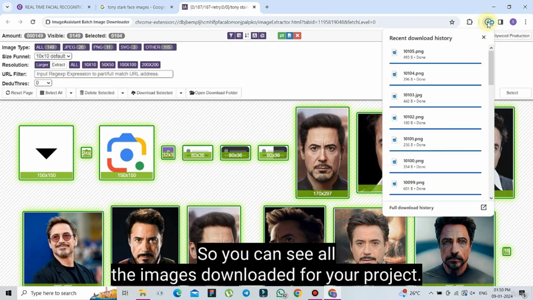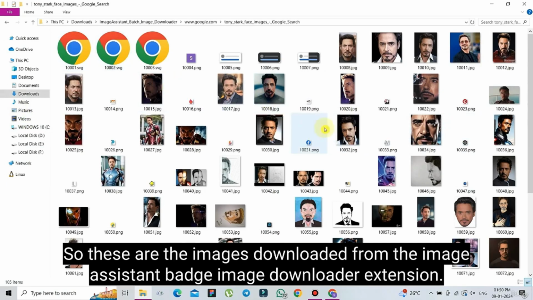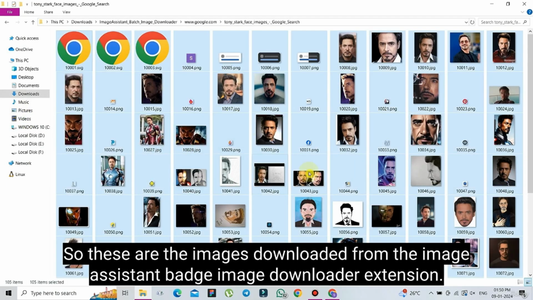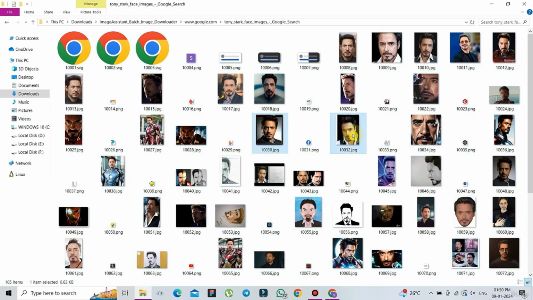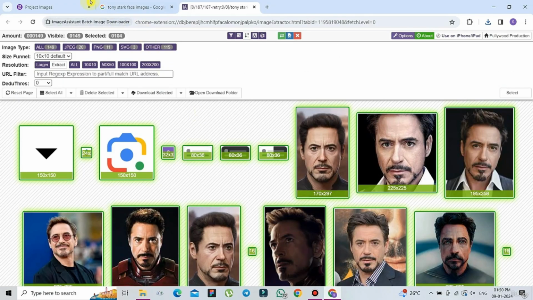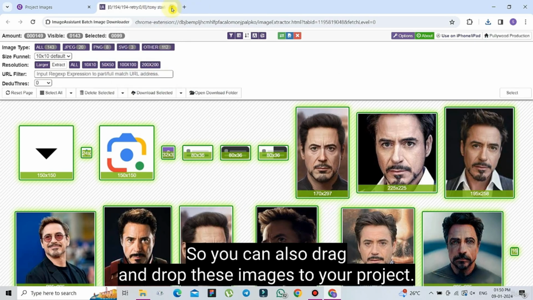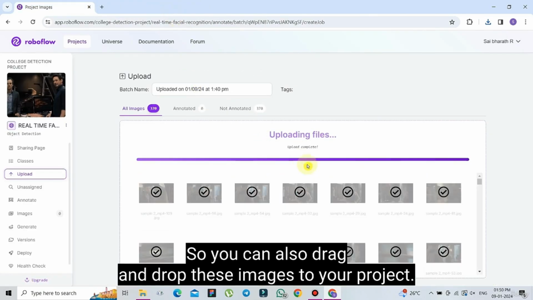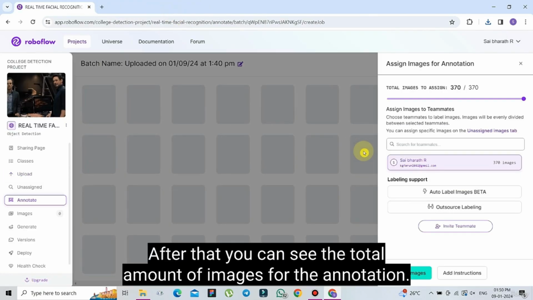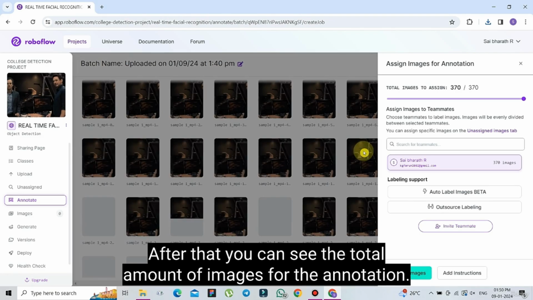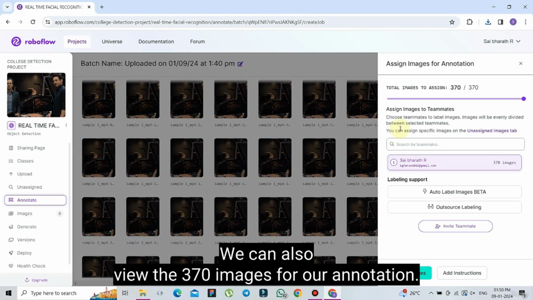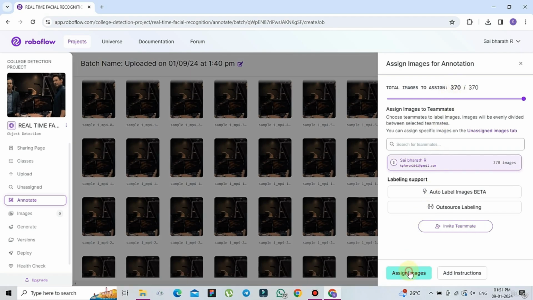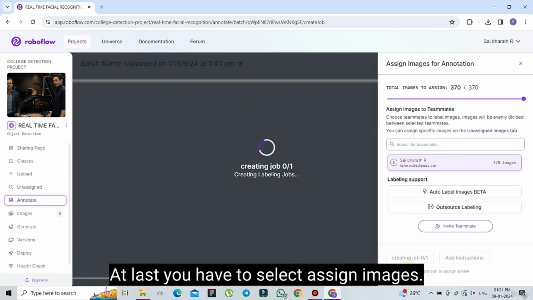So you can see all the images downloaded for your project. So these are the images downloaded from the Image Assistant Batch Image Downloader extension. You can also drag and drop these images to your project. After that, you can see the total amount of images for the annotation. We can also view the 370 images for our annotation. At last, you have to select Assign Images.